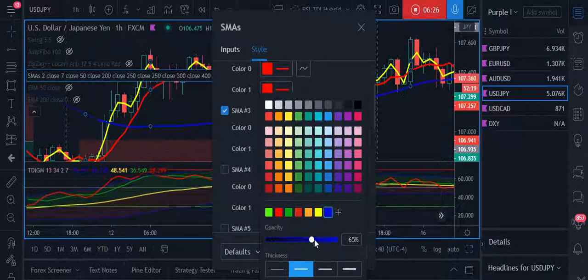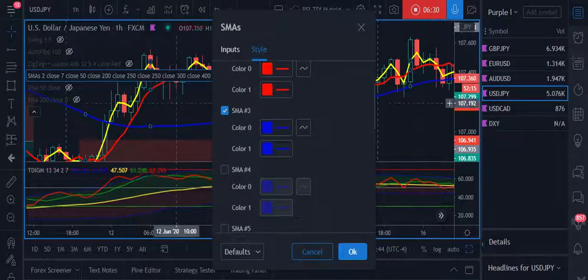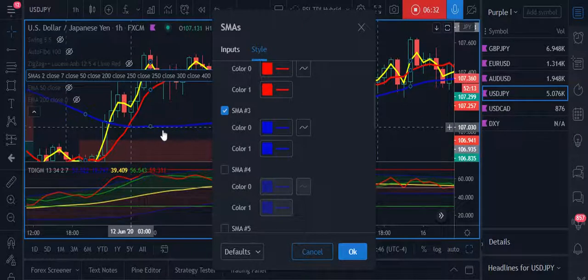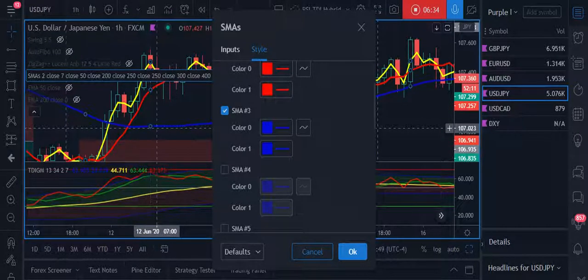Okay, so I'm going to make this blue and slide it all the way over. So that's that blue line right here. That's the 50 moving average. It's a simple one. Normally we use exponential, but if you can't put it up there, then you just use what you got.